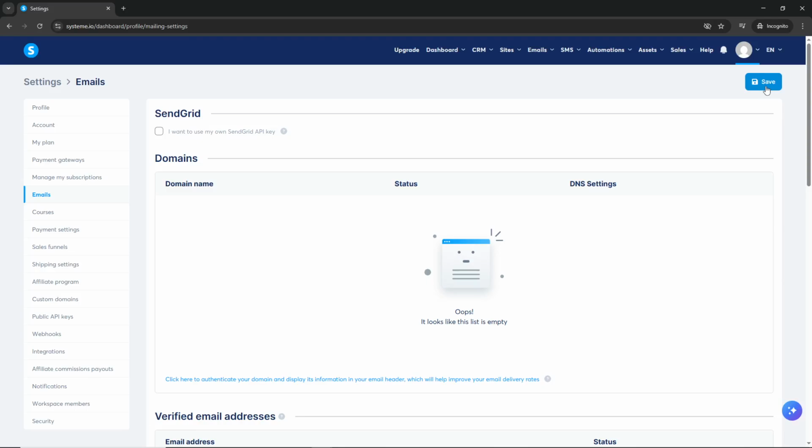You've successfully configured your sender email address in System.io, which will help improve your email deliverability and ensure your messages reach your audience effectively.